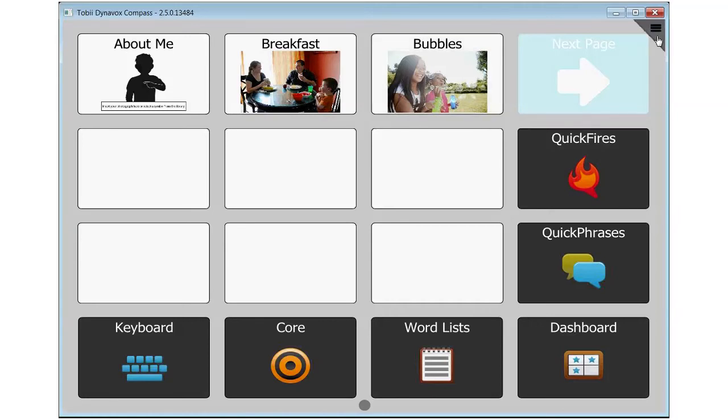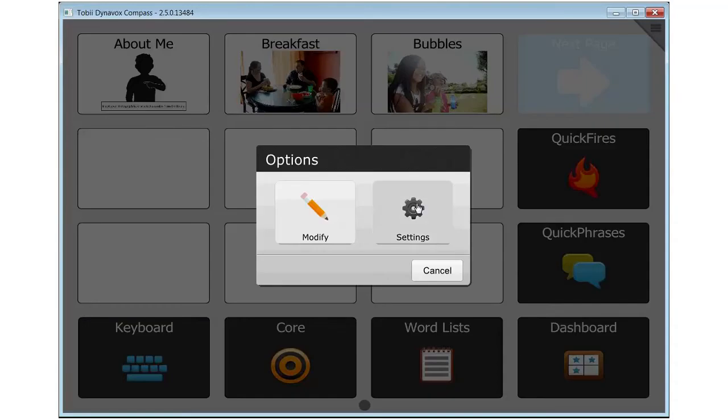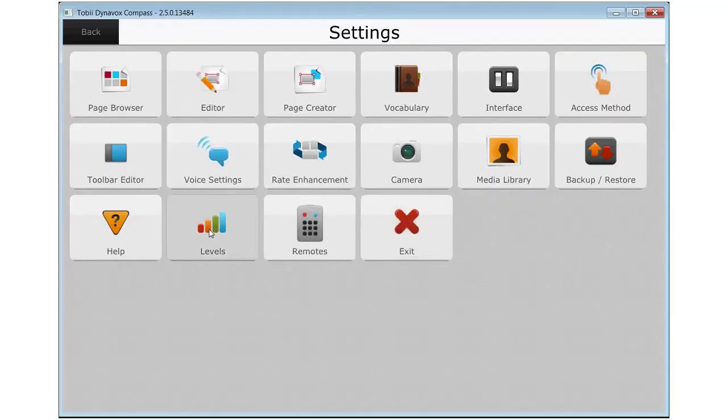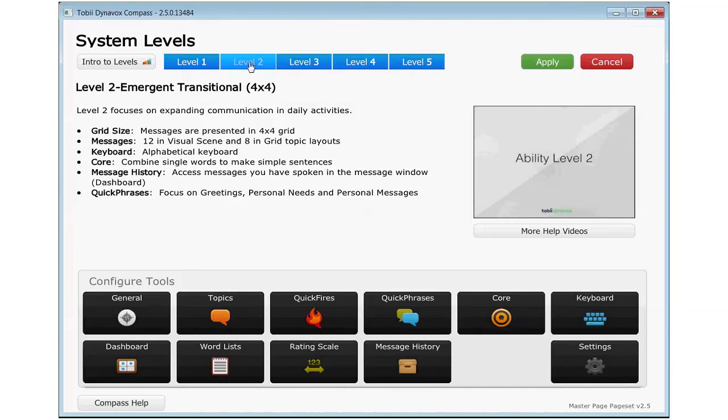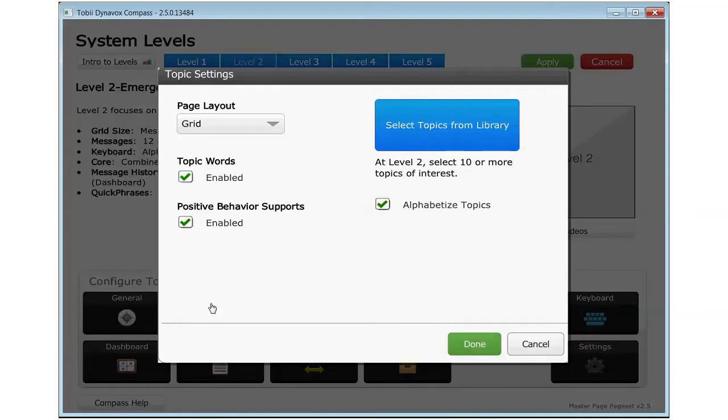a level 2, which means if you go into your settings and click on levels, you'll see right here I'm on a level 2 right now, so I'd have to be in 2, 3, 4, or 5 in order to utilize the behavior supports. And I would also need in my topics to be sure that my behavior supports are enabled.